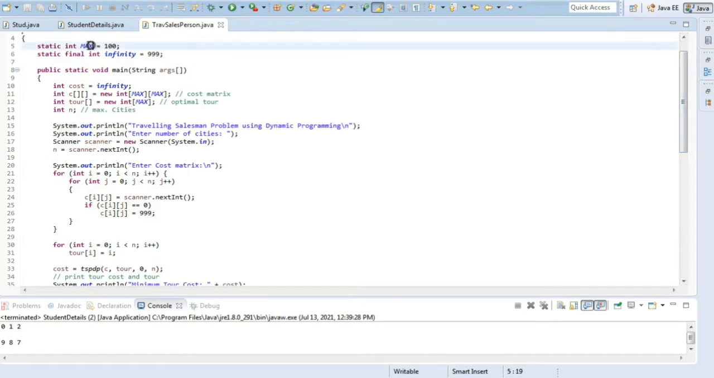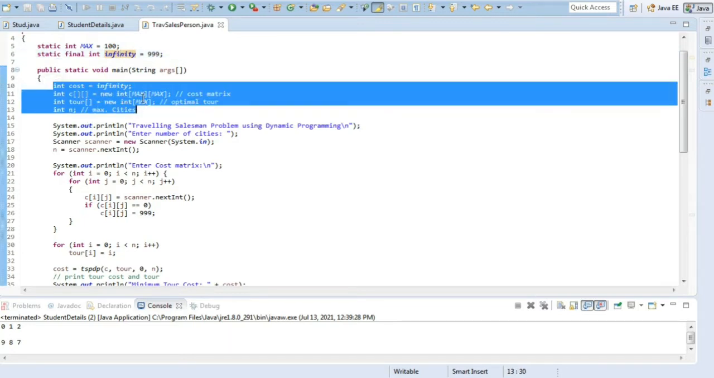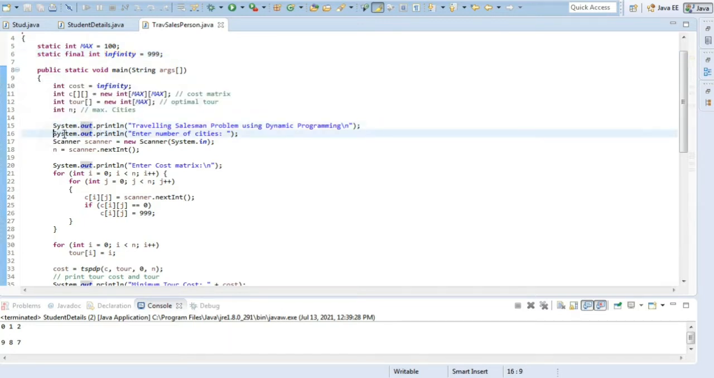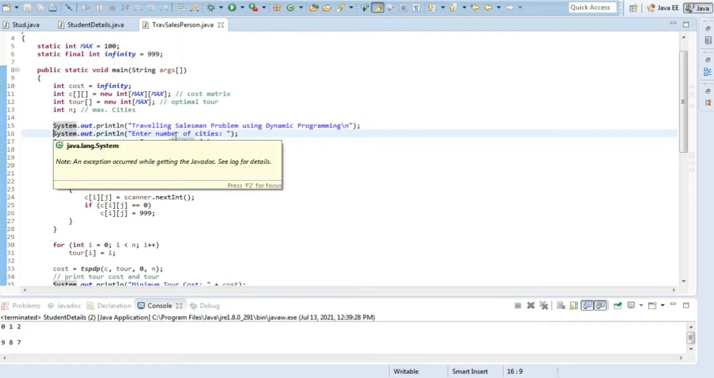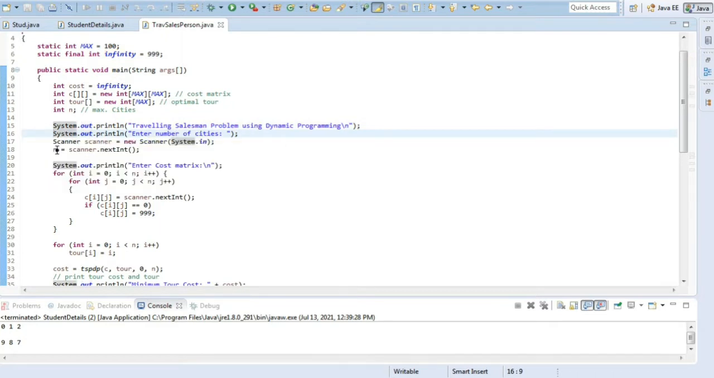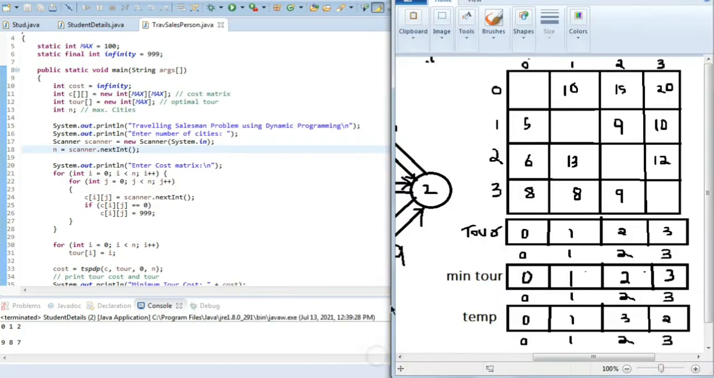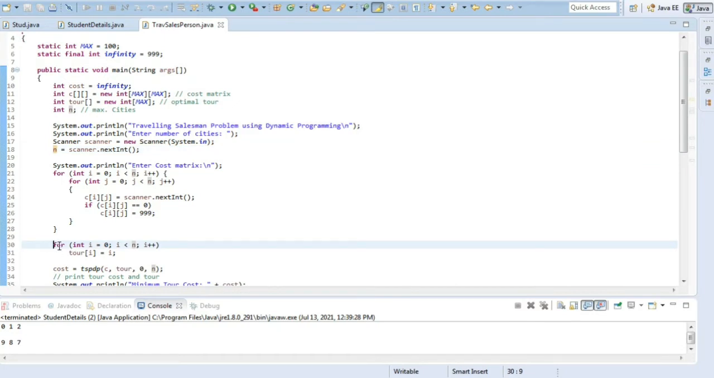Before that, I have initialized max as 100 and infinity as 999. Starting from the main function, we have initialized something here. We'll be coming back to this. And what will be the input we are taking? Enter the number of cities, which will be stored in n. So in our case, n will be 4 because we are taking 4 cities, right? Then enter the cost matrix. The cost matrix is this one. Then we are executing this line of code: for i equal to 0 till n, tour of i is equal to i. We'll come back to this.